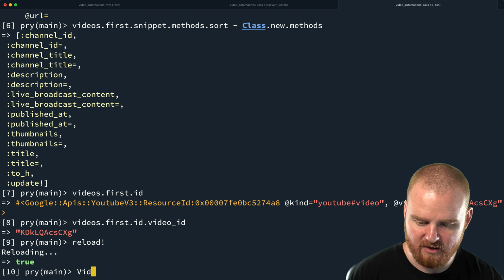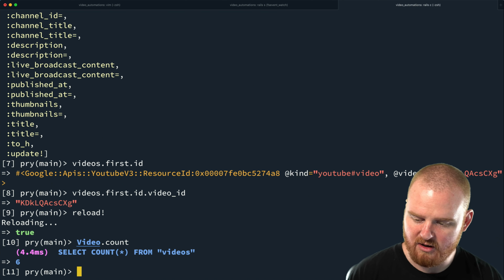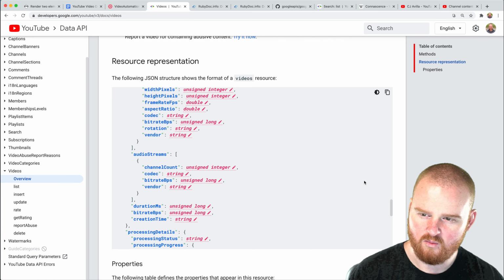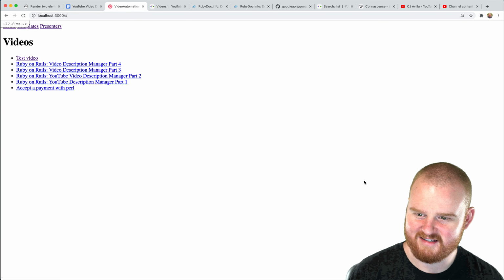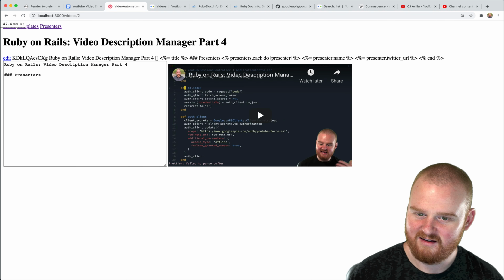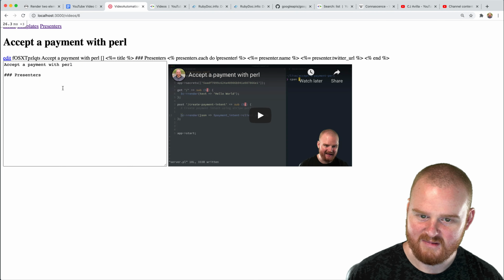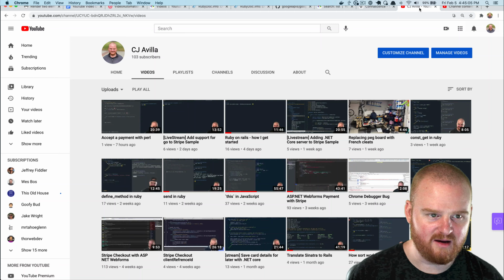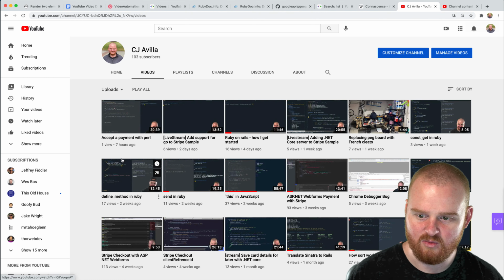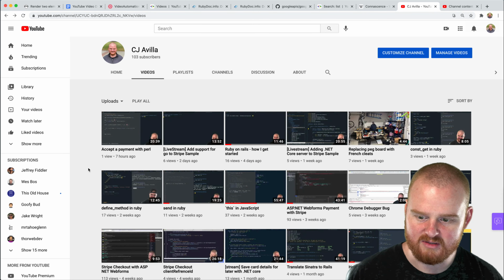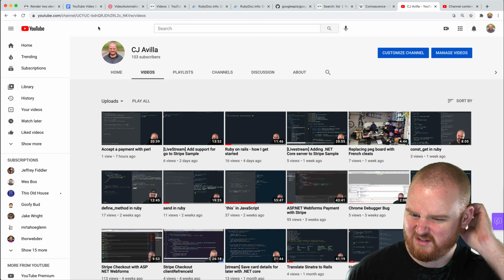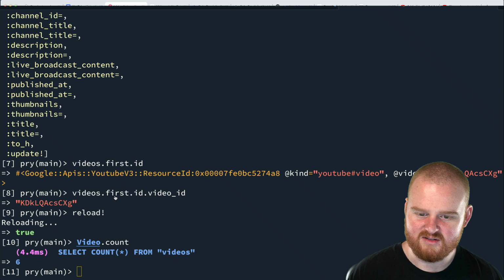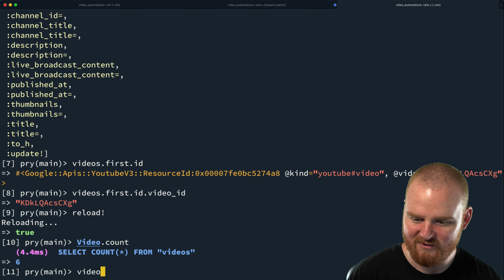So reload from the Rails console, and I'm going to just say video.count, and there are 6. Interesting. What? Why are there 6? Oh my gosh, this is so odd. Okay. So that is definitely a video. That's a video. Are these all private? I wonder if these are just the ones that are not actually live. No, accept a payment with Perl is live. How come there's only 7 results? Only 7 videos. Okay, so now we get to figure out what's going on.